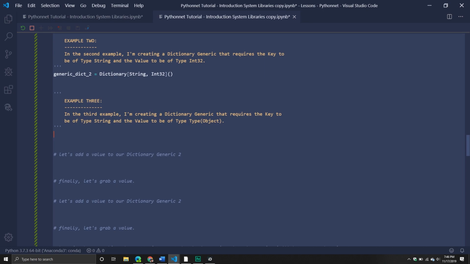Okay, so that's one of a mixed type. And then in this final one, we're going to do another generic dictionary. But with this one, I'm expecting my dictionary to have a string as a key, and the final one be something called type. A type in .NET, and Pythonnet, is just going to mean an object. So when I say type, I really mean an object. If I wanted to store an entire object inside my dictionary, this is how I would do it.